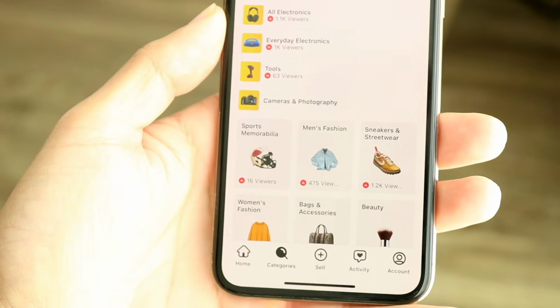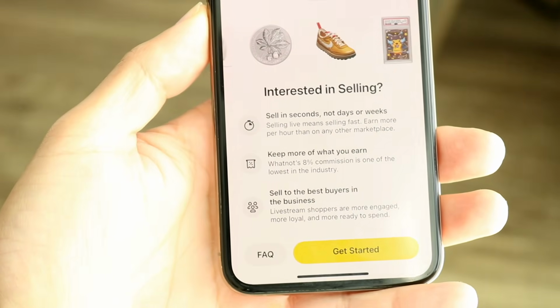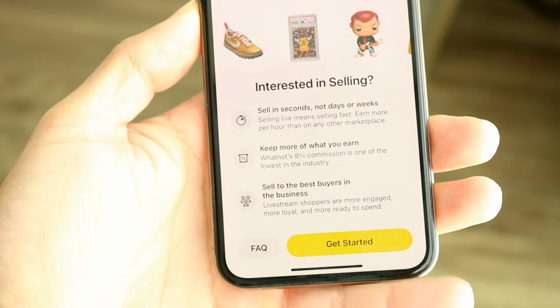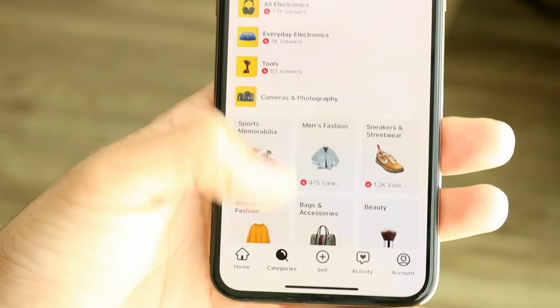Now, if you want to start selling, you can click on the sell button that's in the center bottom right here, and you can say, I'm interested in selling. And then you can go through and do that there. So you can start selling things on Whatnot if you want to. And that right there is another really cool thing.